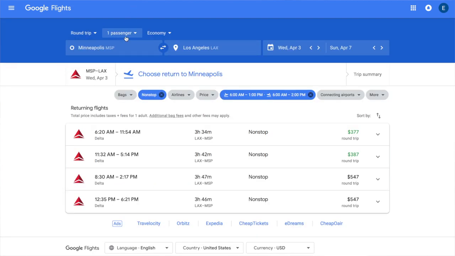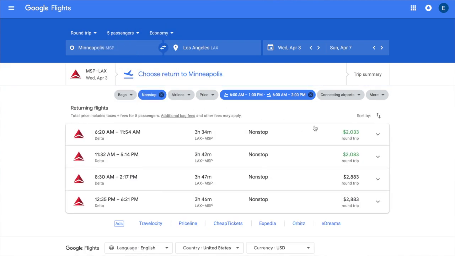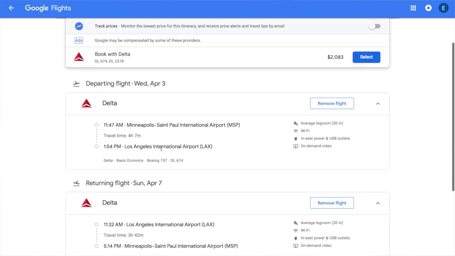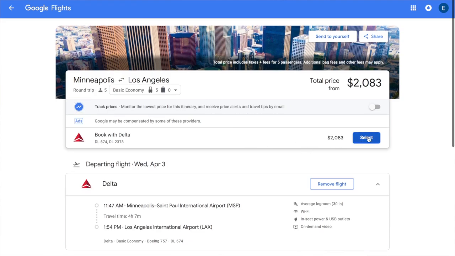Now, one thing that we do need to do that I should have done in the beginning is change how many people are traveling. So 2 adults, 3 kids, and it's gonna give us the total price of what we're looking at. So I'm gonna go ahead, choose that 11:32 flight. Total price, $2,083. That's what we're looking at for our family to travel. So I come in here, again, gives us an overview. When I'm ready to book, I'm gonna go ahead and hit select.